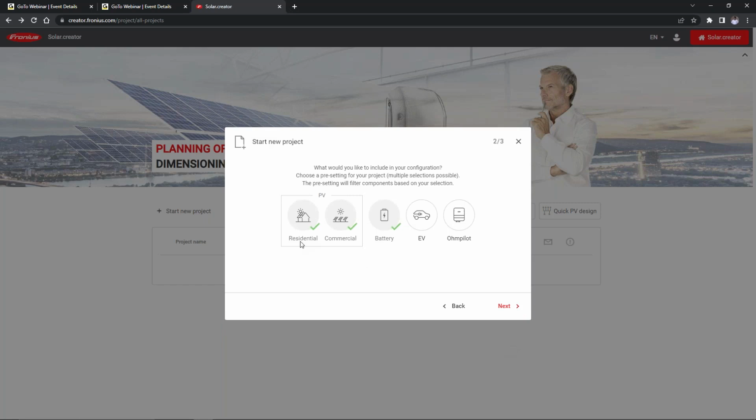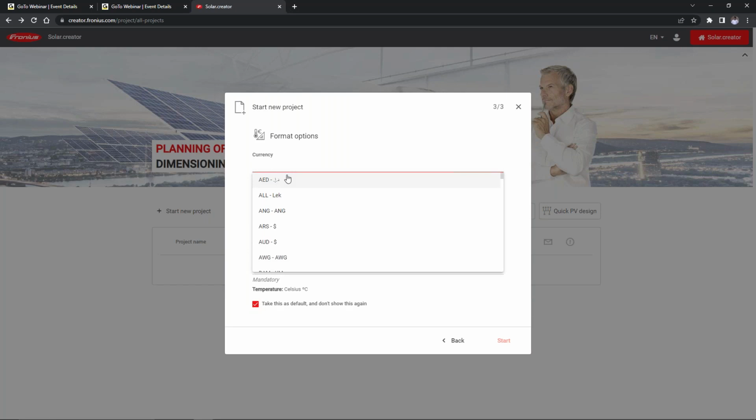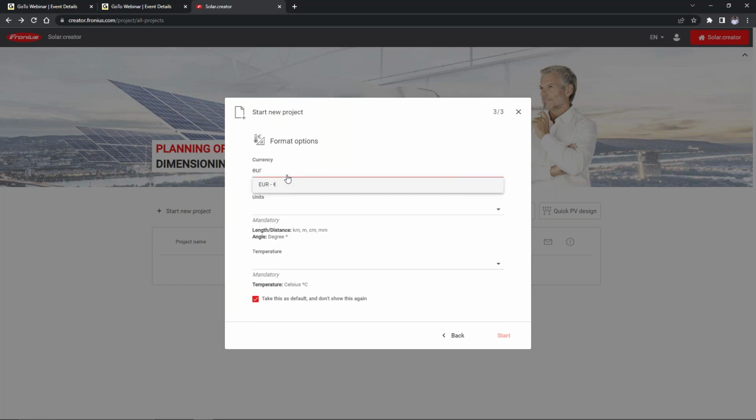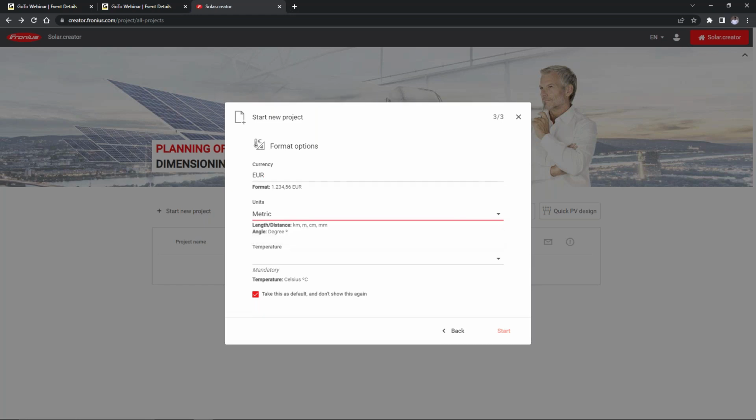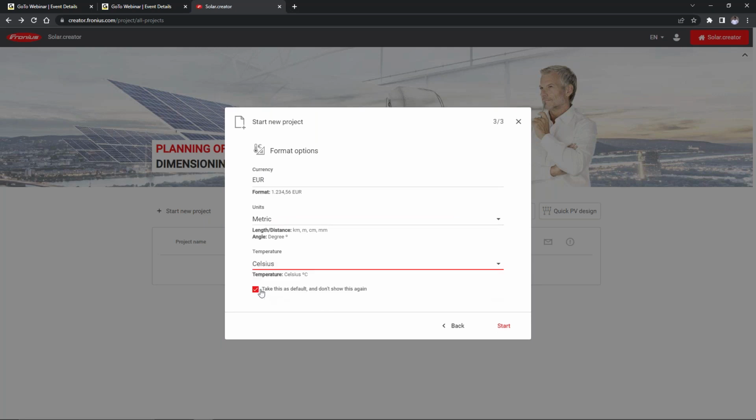We'll now select what kind of solution we want to implement, if it's residential or commercial, or residential with a battery or commercial with a battery. For time's sake, let's stick to commercial and then click on next. Here you'll need to input the currency. I'm taking euro for neutrality. I prefer using the metric unit, and in terms of temperature, I prefer using Celsius. If this is what you want to keep on using in your subsequent designs, check this box. If not, you can just uncheck it and continue with clicking on start.